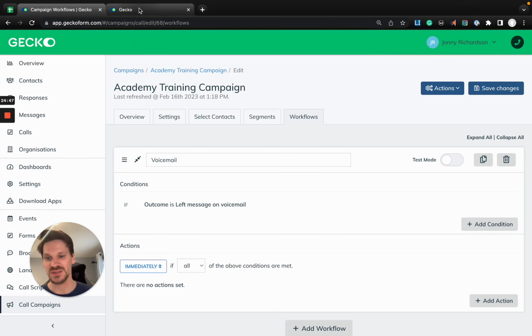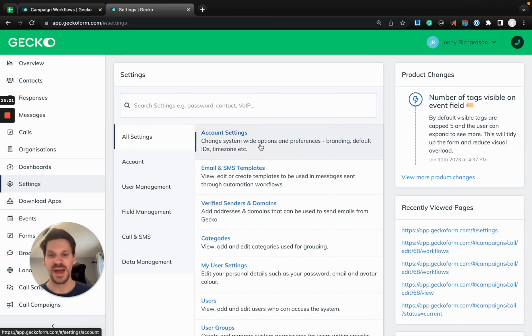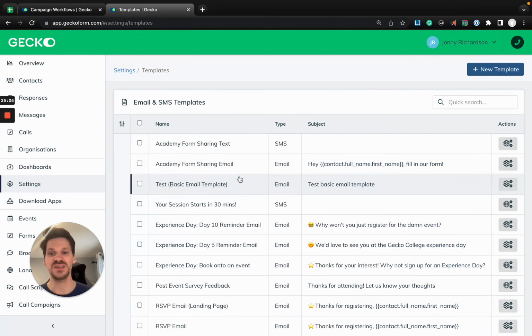Let's go to settings, and navigating to email and SMS templates. And this is effectively where all of your emails and all of your texts live.